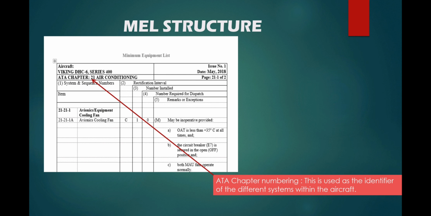In the heading, you can see the aircraft manufacturer company and type of the aircraft. Other is the issue number of this MEL and the date of issue. And beneath this aircraft manufacturer and type, there is an ATA chapter. ATA chapter numbering is used as an identifier of the different systems within the aircraft.